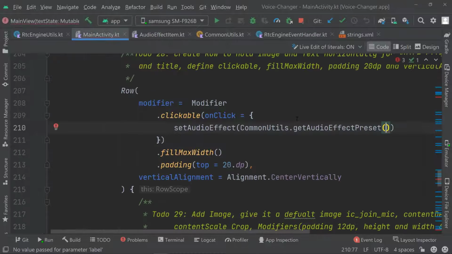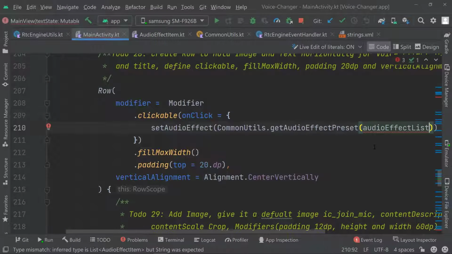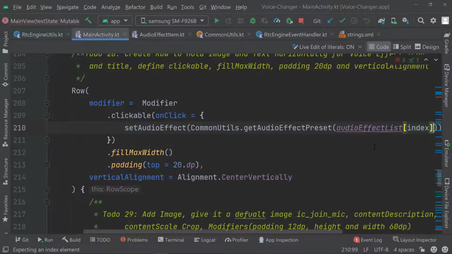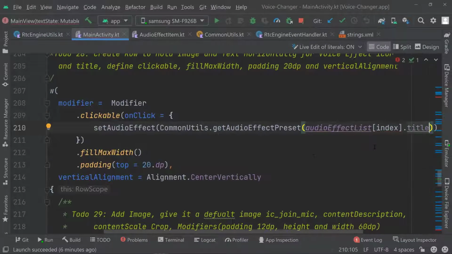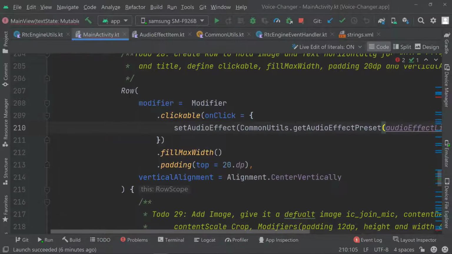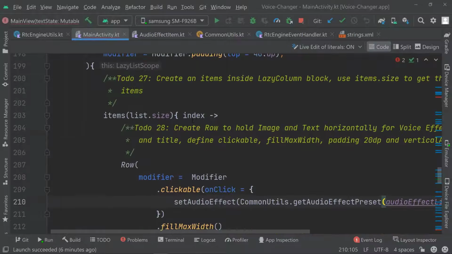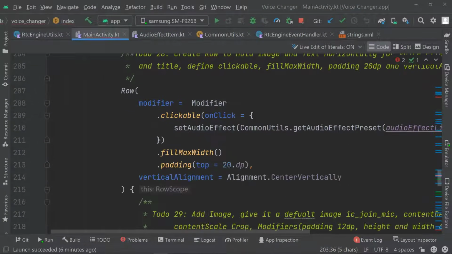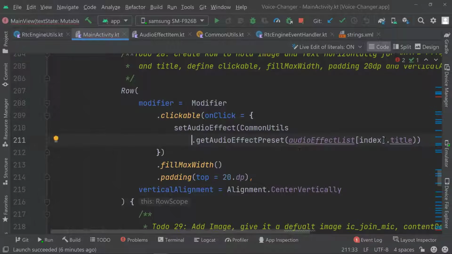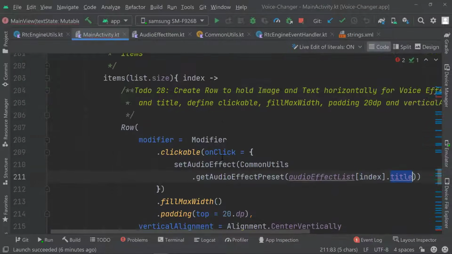Now, at this point, you see that our main activity is still not very happy because we didn't set the presets. So here we can now go ahead and use our audio effect list, where we say use the index.title. So the index of our row. So we're inside of this list. We get the index here in items, and that's the one that I'm going to use in here. So I'm going to get the title from it.